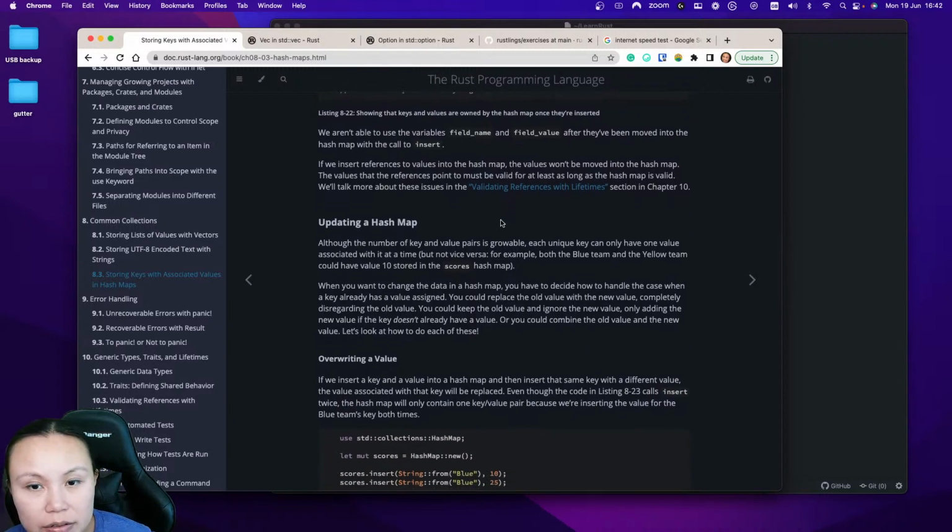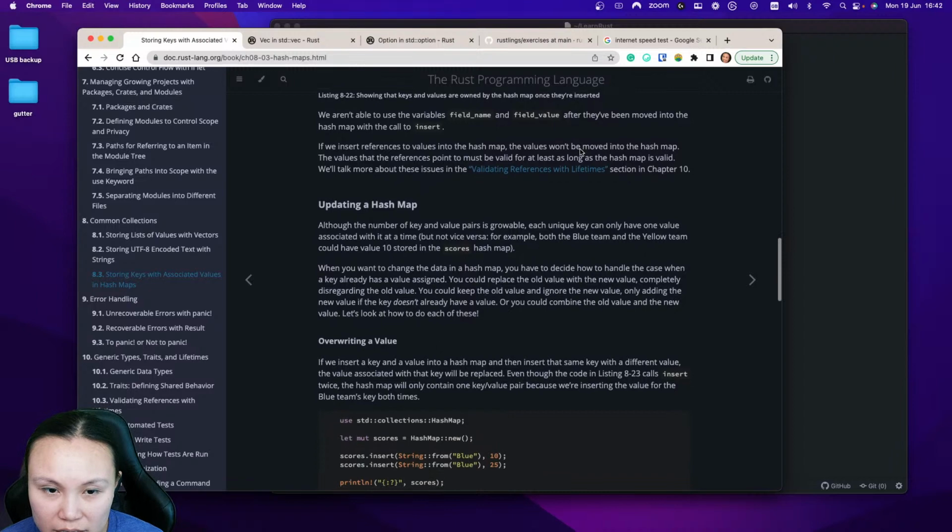If we insert references to values, the values won't be moved into the hash map. The value that the reference points to must be valid at least as long as the hash map is valid. So now, you can't let it die before the hash map dies. That's what it is.